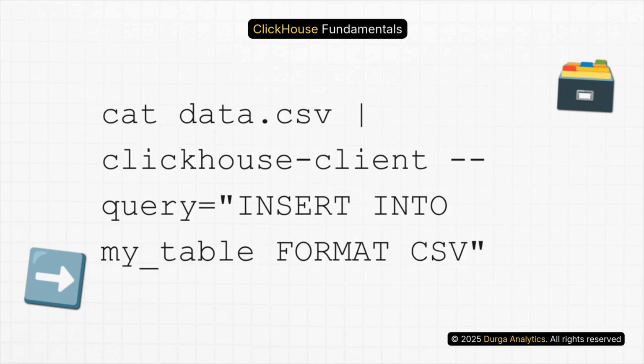So let's look at the syntax. It looks a little intimidating, but it's incredibly elegant. The cat data.csv part just reads the contents of a file, then you see that vertical bar, the pipe symbol. Think of that as a tube that connects the output of the first command directly to the input of the next one. So we're piping our CSV data right into the ClickHouse client, which is running an insert query. And the crucial part is telling it the format is CSV. It's a beautiful high-speed data pipeline right in your terminal.